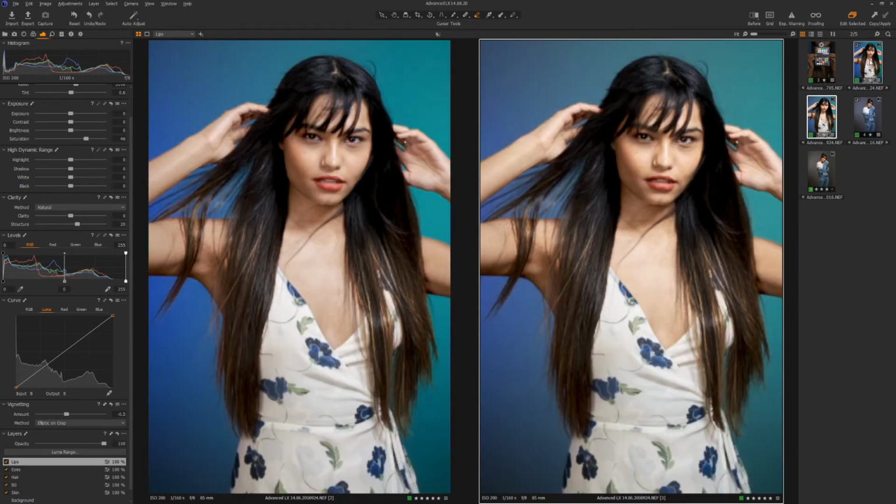So that is pretty much our first image. Let's see how it compares to what I had originally. Very, very close. Very close.